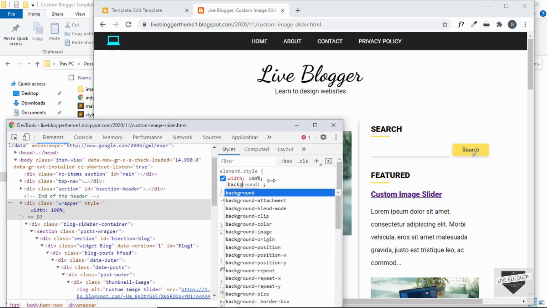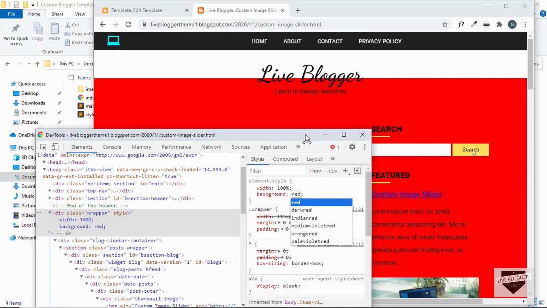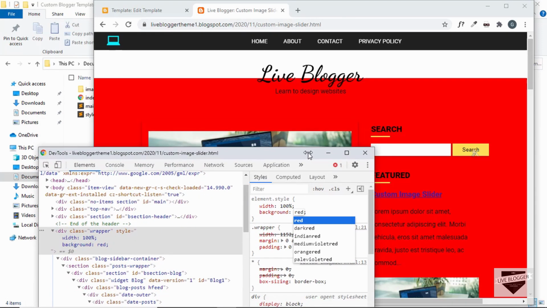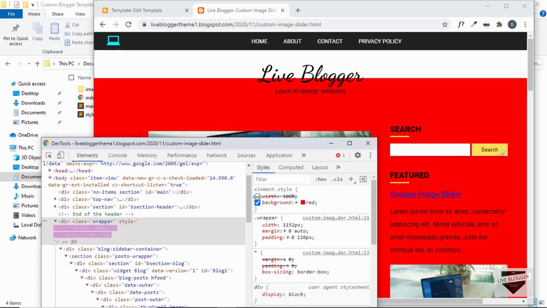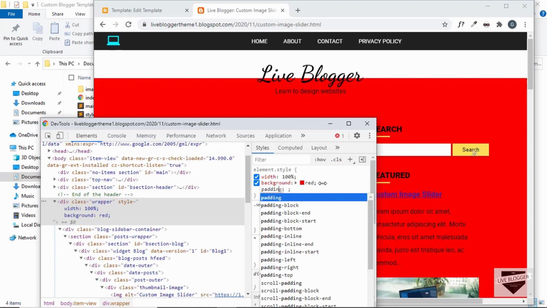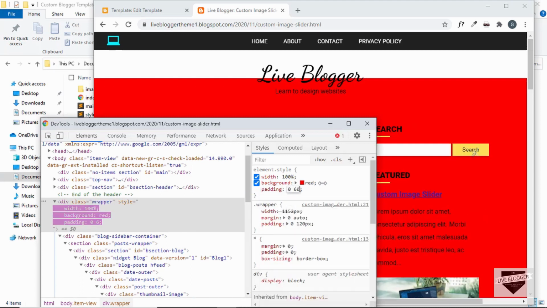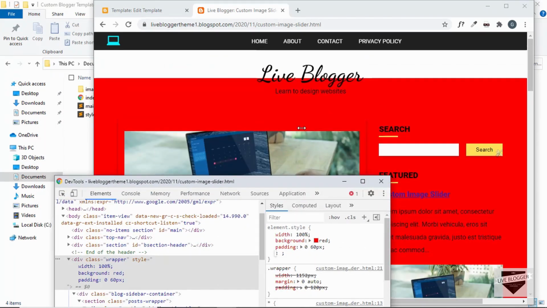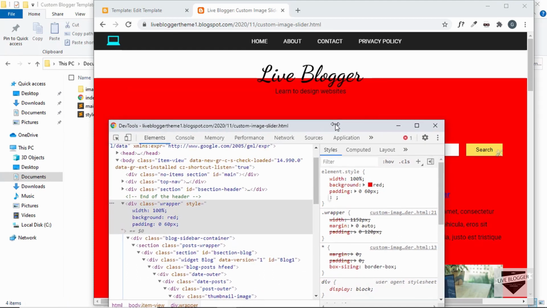I'll just give a background color. Now we can see that it has a width of 100% and the content is in the center. If we remove the width, we can see that it is not in the center. Now we also need to decrease the padding a little bit. So if we set the padding to 60 pixels, we can see that it looks alright. So let's go ahead and add this media query to our code.